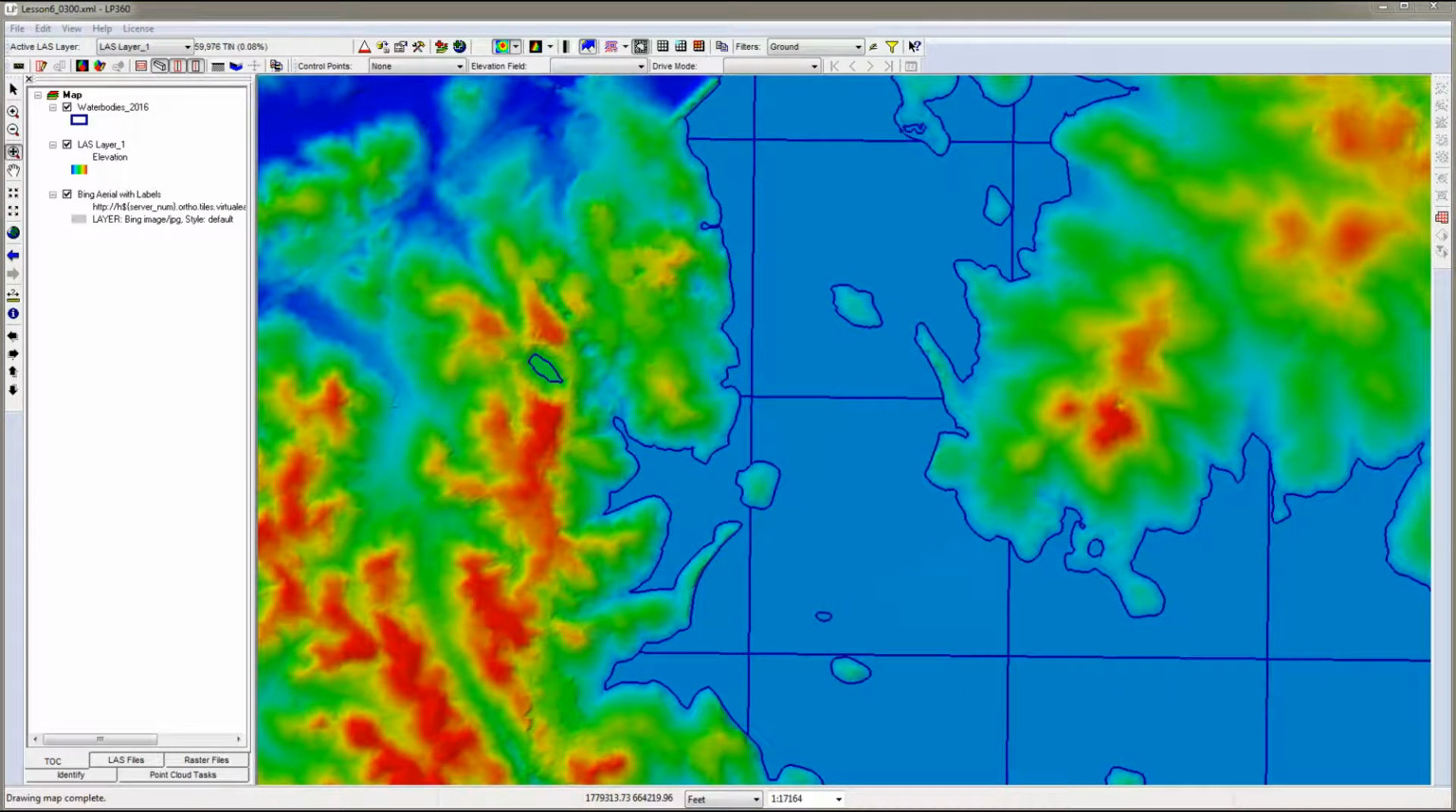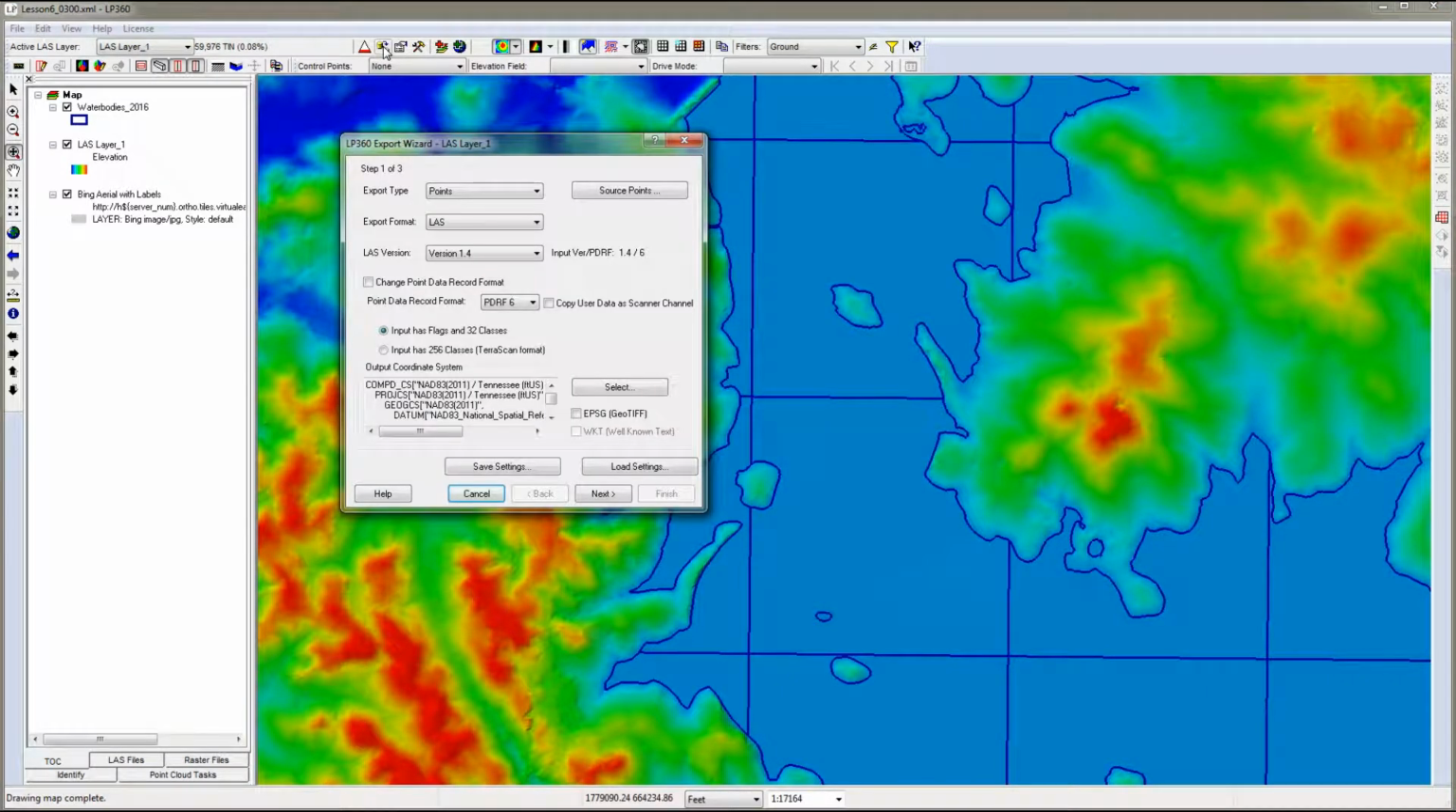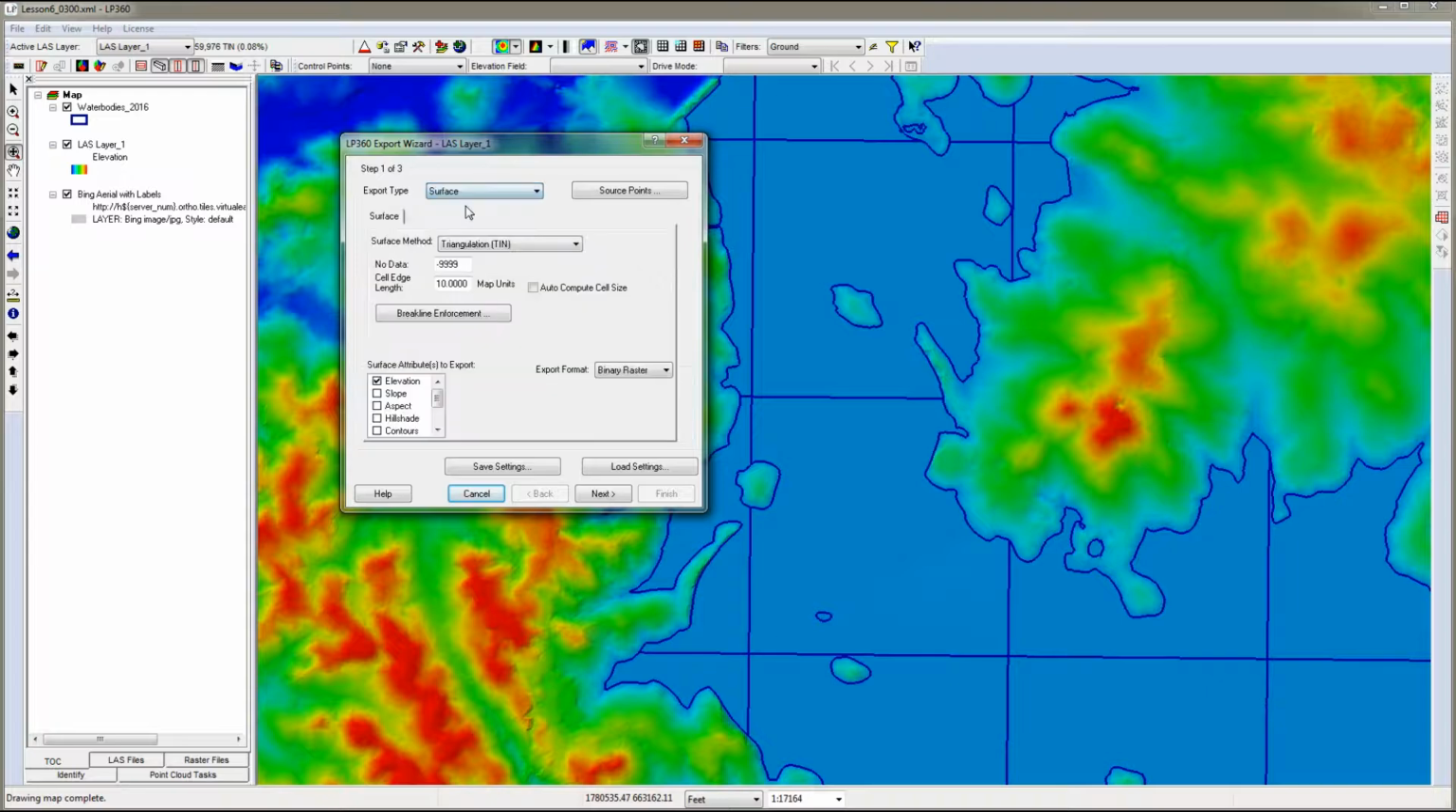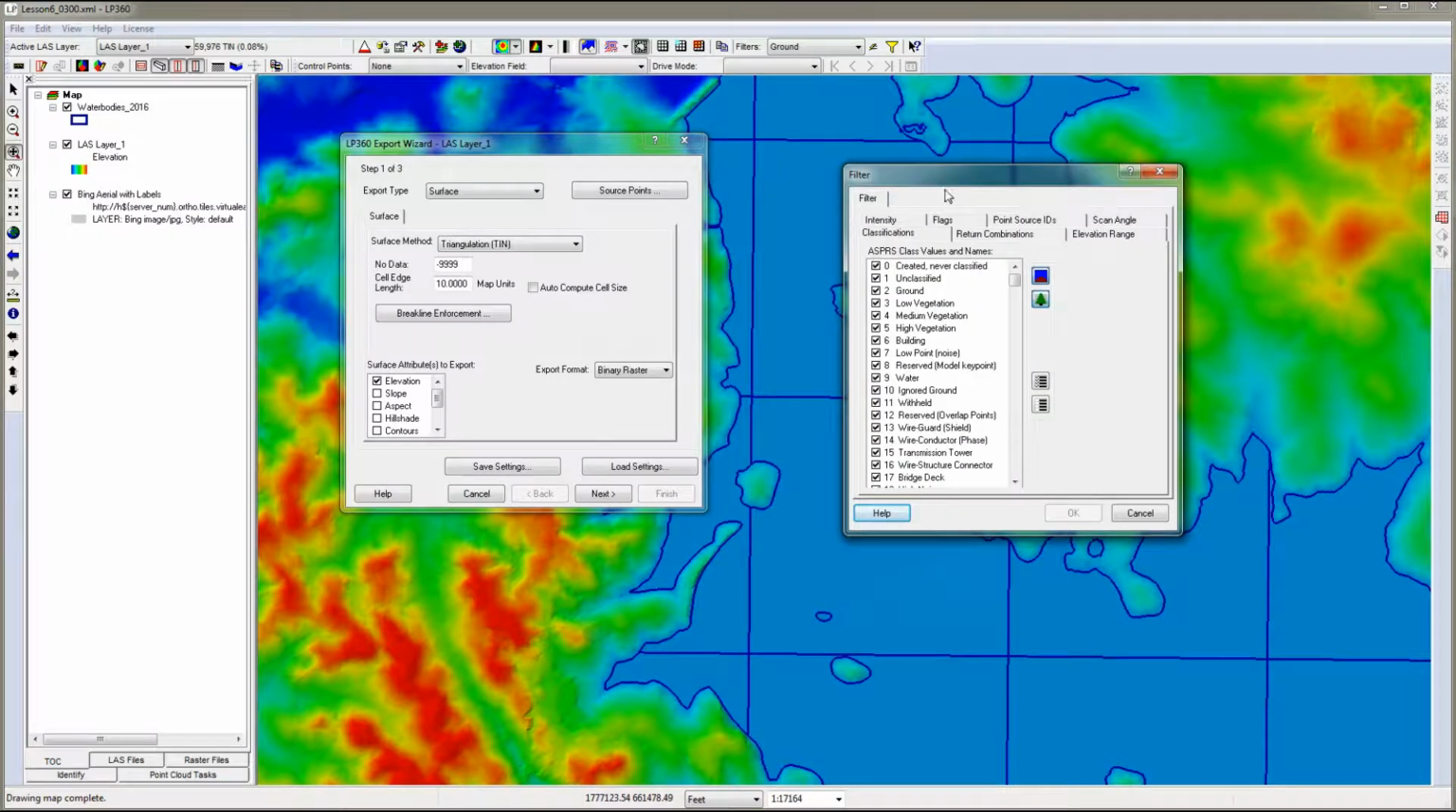Now that you know how to apply break line enforcement in the display using the LAS file properties, it's quite simple to extend that to exporting a DEM. You simply click on the Export tab. You must export a surface. We'll use a triangulated surface. I want to export the ground only. In this case, that's only class 2.